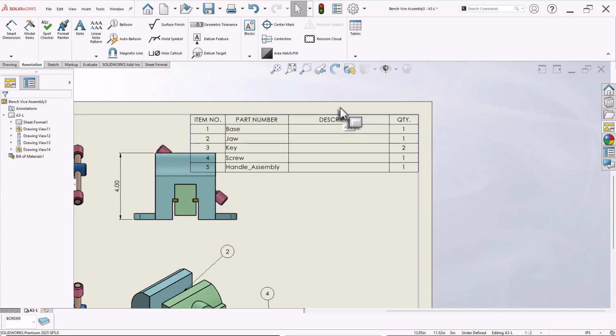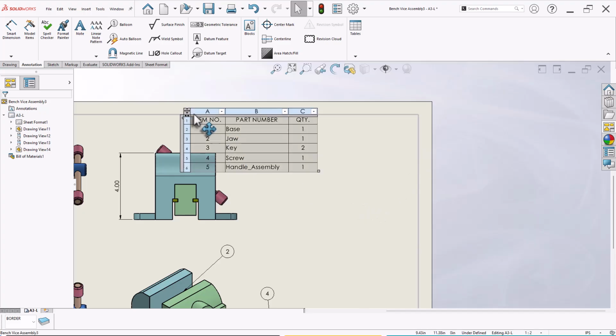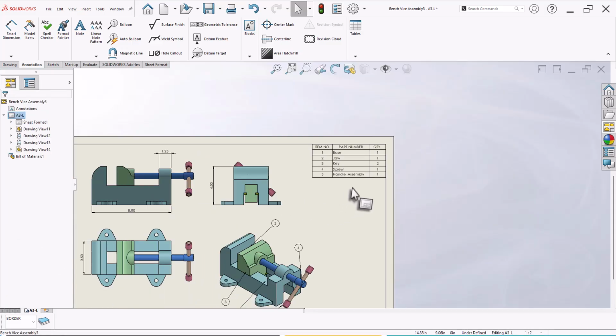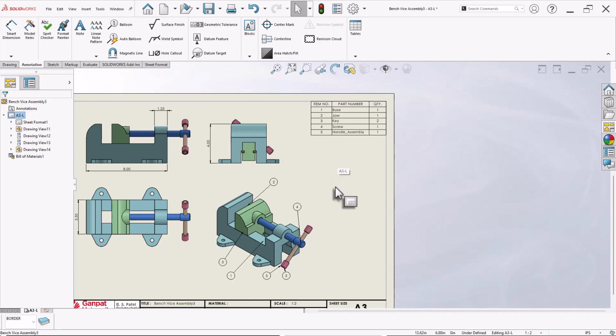Now I haven't added the description to the assembly for custom property. So I will select this and delete this column. Now I will pick this bill of material and drag it to the proper place. So here from this bill of material you can locate the parts very easily.